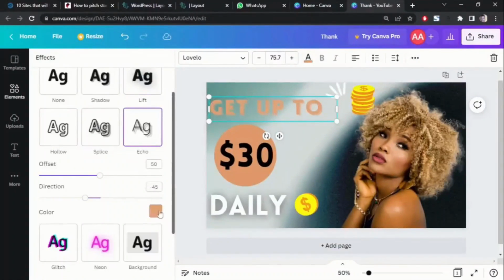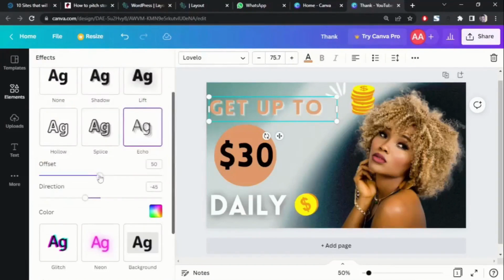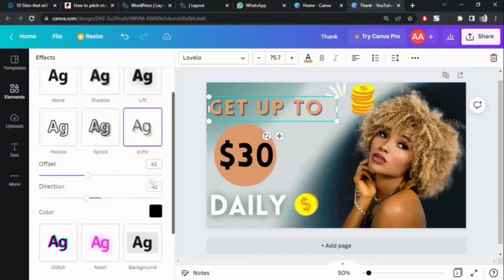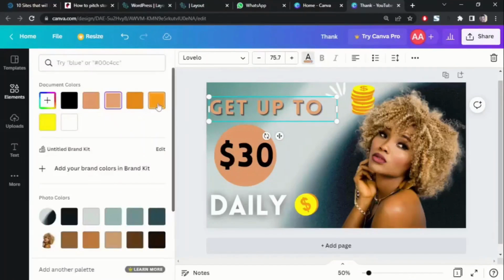I think I'll use the echo, then just get white, which should be good, and play around with the offset a little bit. Then the direction, but 42 looks better. Maybe I should just change the color to something that looks much better. Yeah, that one looks good.